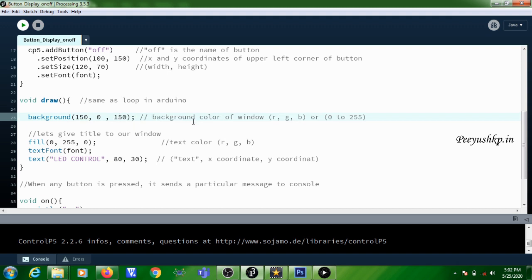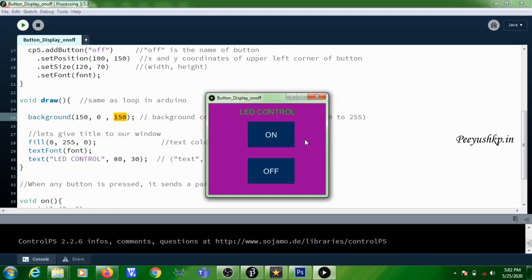So in this example, I am using 150, 150. That means it will be a mixture of 150 red and 150 blue, right? So you will get a color like this.